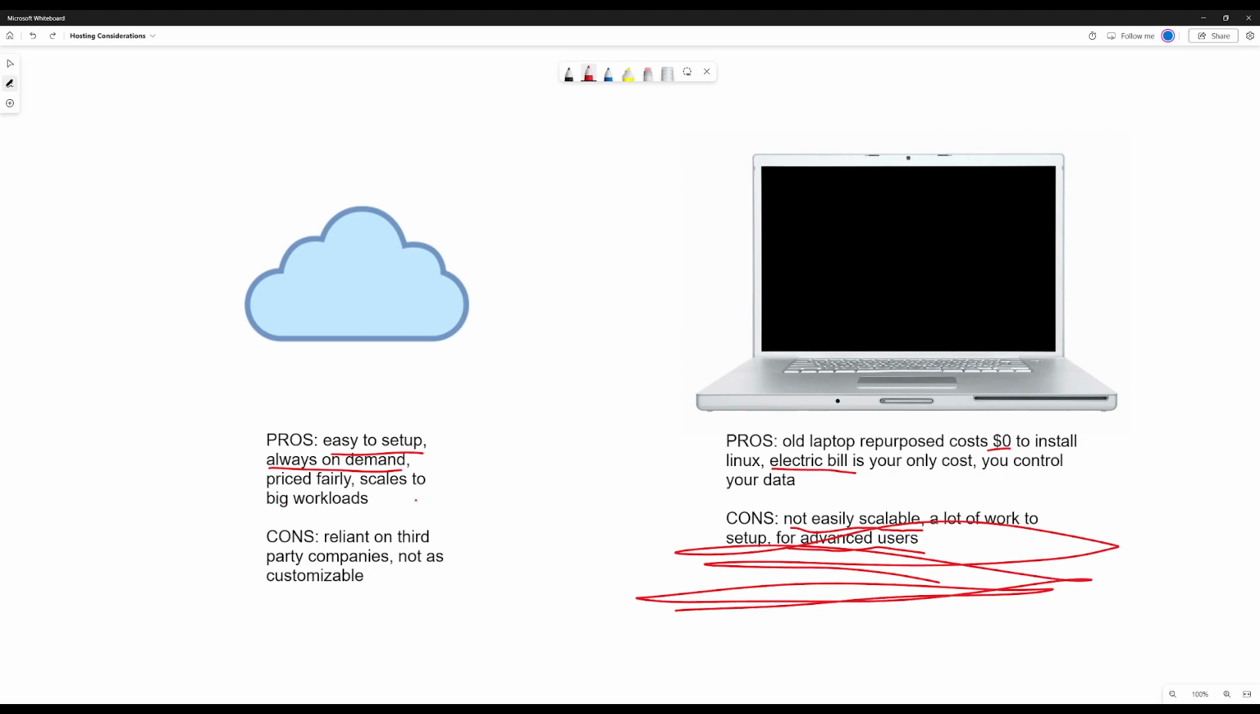However, the cons, of course, once you realize, is it's not as customizable. You can't really flash your own firmware or do some hefty overclocking on their servers. And it relies on third-party companies, so take that what you will in terms of privacy and your users' data. But with that out of the way, let's go to my go-to cloud provider, which is DigitalOcean.